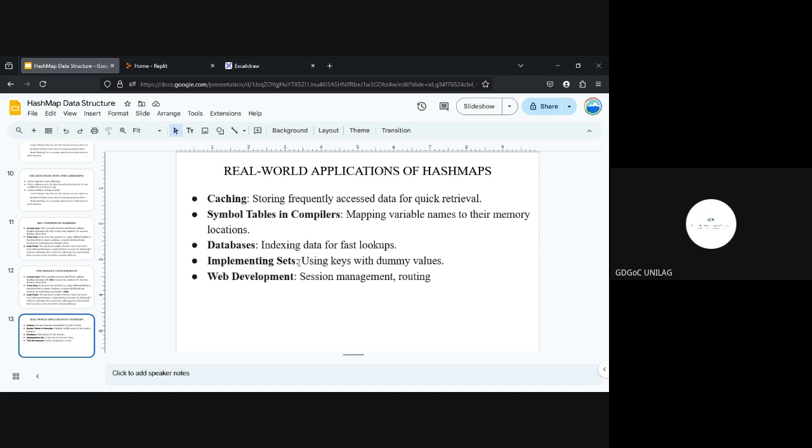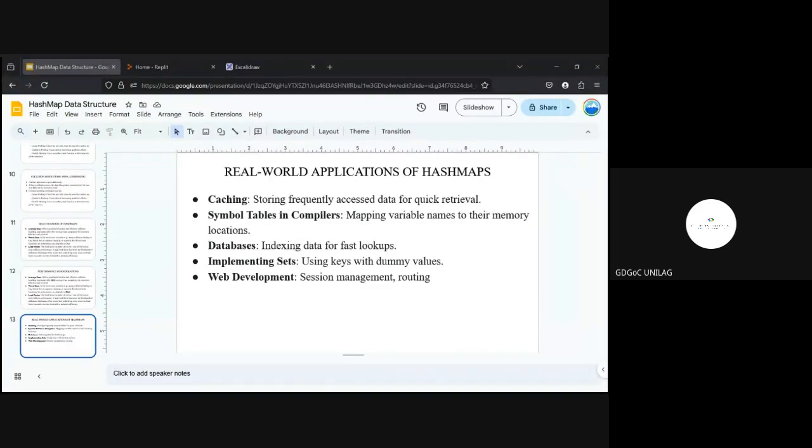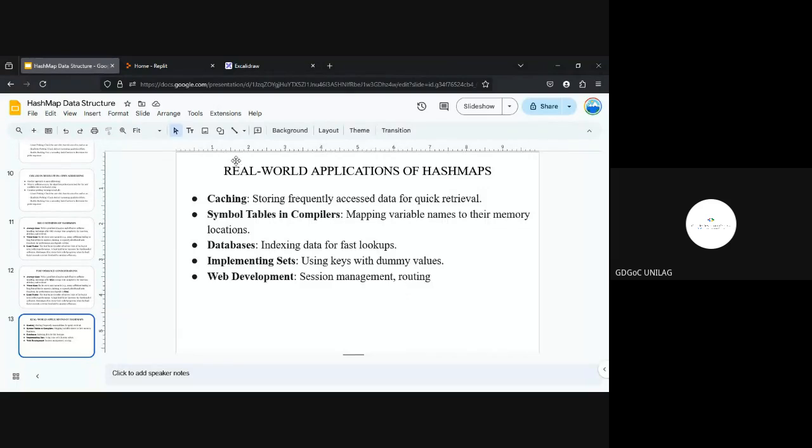Right. And if you have any questions, you can ask now if there's anything you don't really understand about the implementations, or maybe you missed something on the buckets array or how to handle collision. You can let me know before we move forward. Okay.